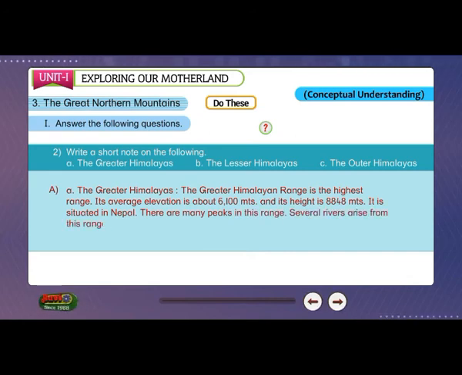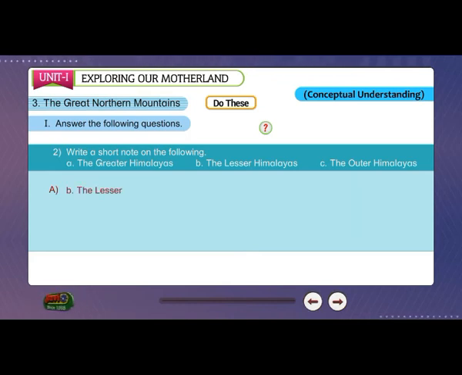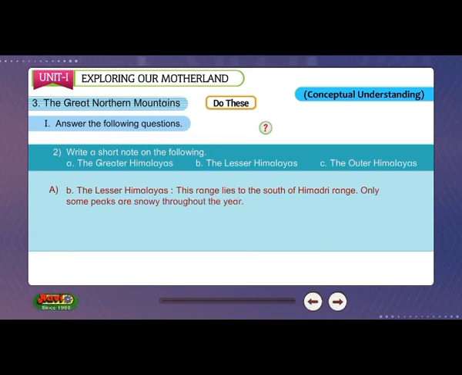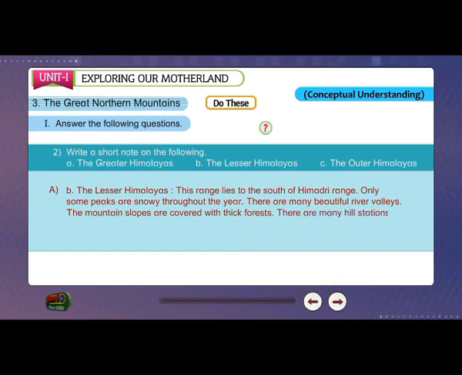B. The Lesser Himalayas. This range lies to the south of Himadri Range. Only some peaks are snowy throughout the year. There are many beautiful river valleys. The mountain slopes are covered with thick forest. There are many hill stations like Shimla, Mussoorie, Nainital, Chakrata, Ranikhet.